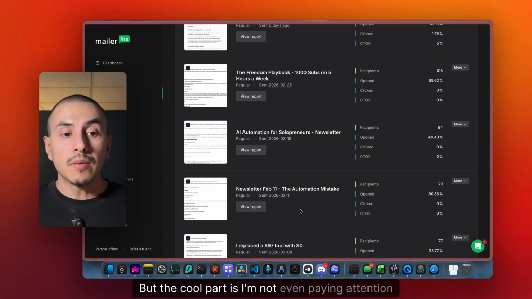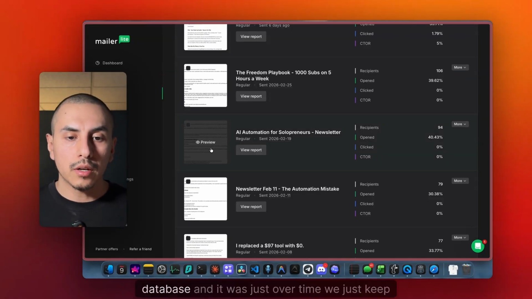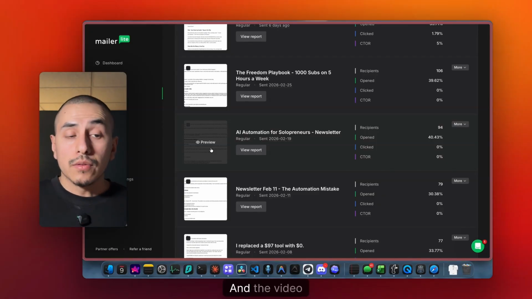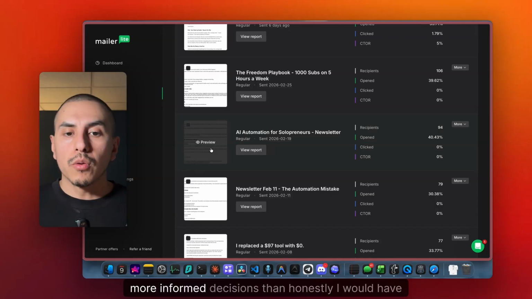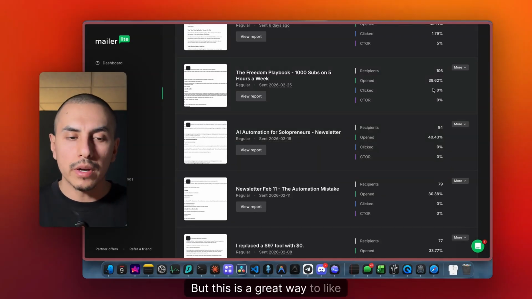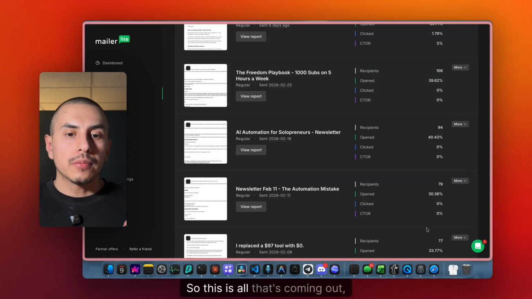But the cool part is I'm not even paying attention to this. It has API access. It can access it really quick. It has the information stored in our own internal database, and over time, we just keep enriching it every single week. And the video or the newsletter strategist just makes more informed decisions than honestly I would have, if I was juggling all of this. But this is a great way I can finally be consistent and improve over time.